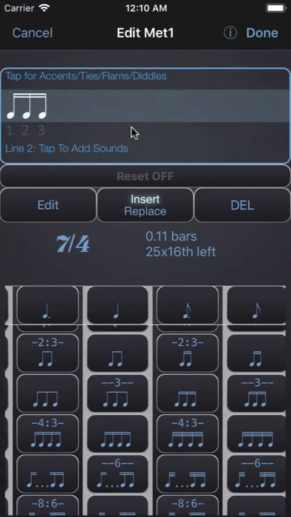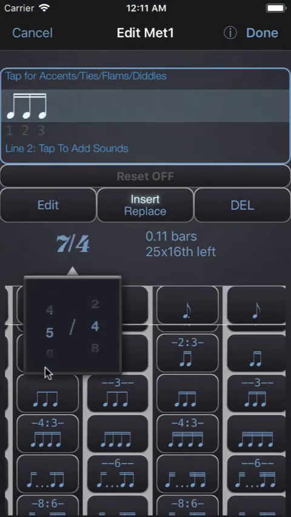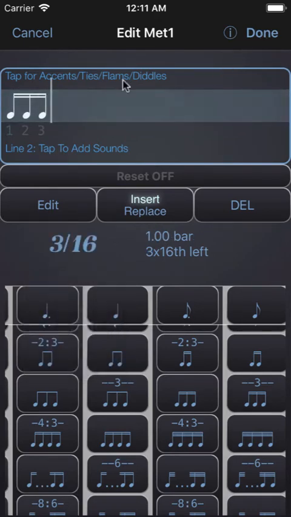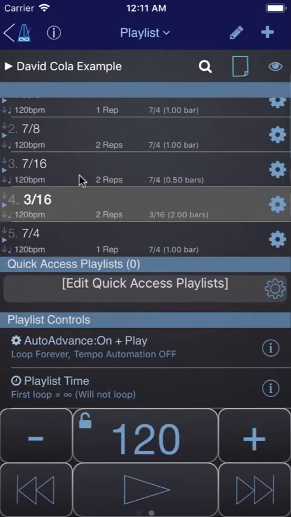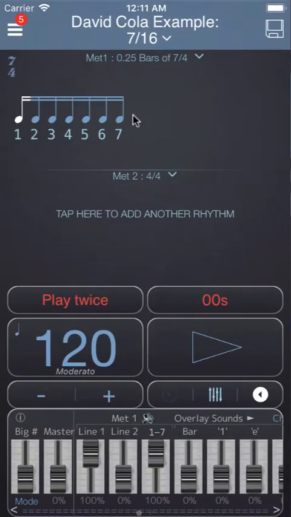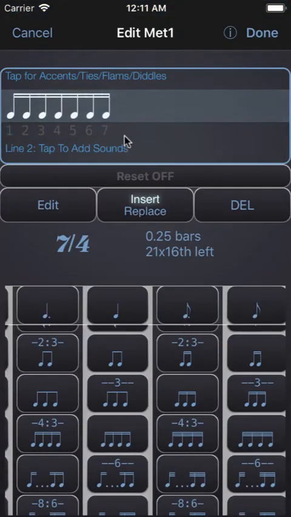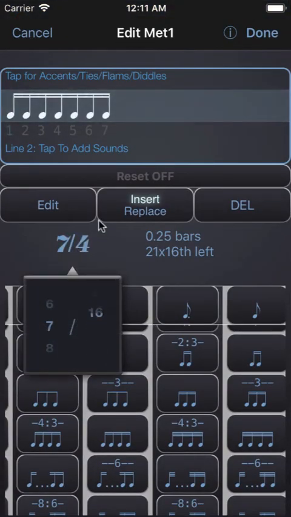Now I didn't set the time signature on these, they all say 7.4, but you can go in and edit the pattern and change that time signature so that it matches the actual length of the pattern that we have, and that will put the bar line in for you. So let's quickly do that. That's this 3/16, let's do the 7/16. Go and edit that time signature to set it to be 7/16.